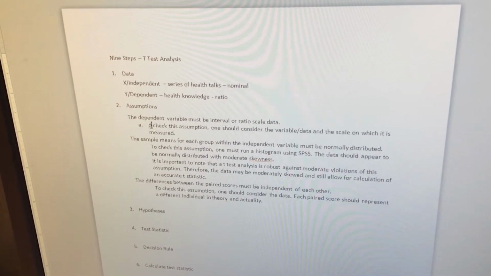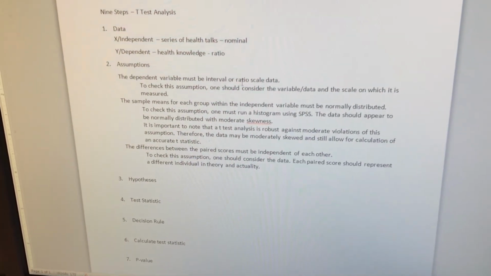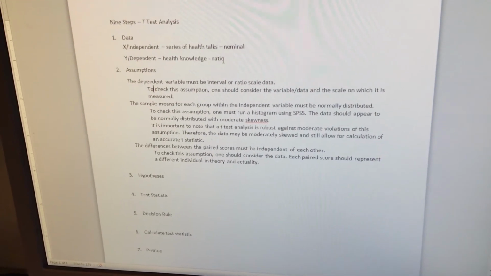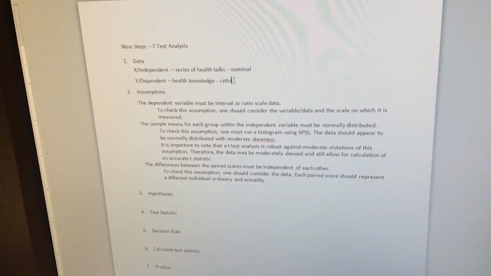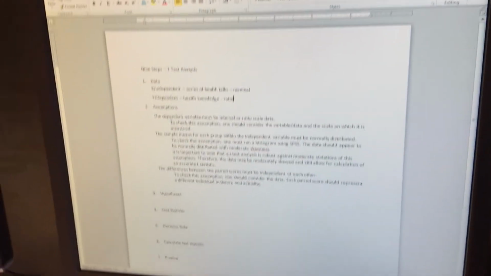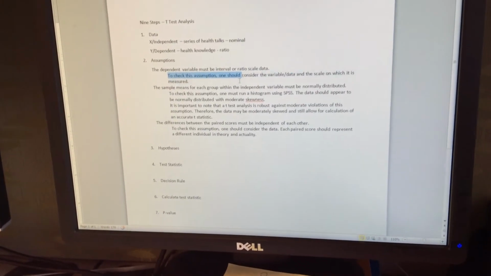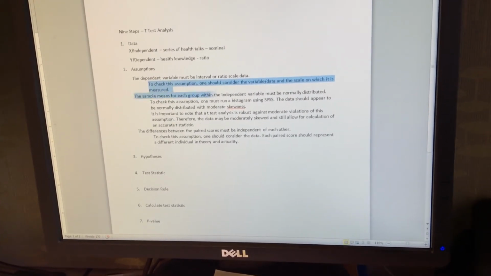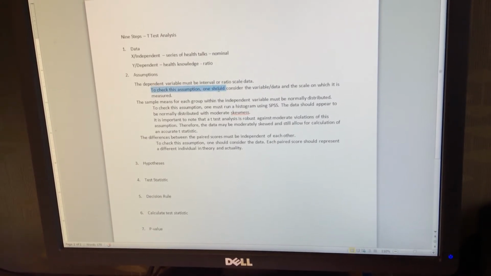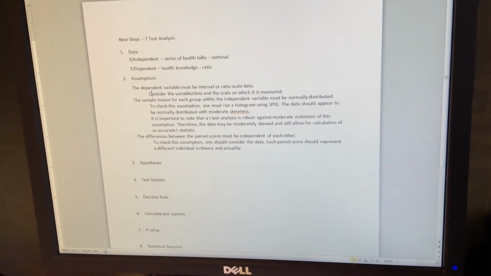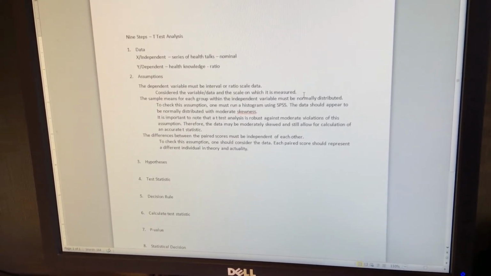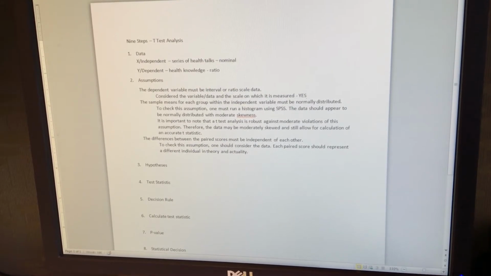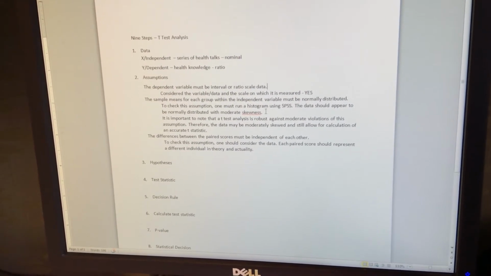Okay, so the very first one is the dependent variable must be interval or ratio scale. So all you have to do is go right back up to step number 1, look at your dependent variable because you've already labeled its scale of measure, and you'll see that it's ratio. So we can say that we considered the variable or data and the scale on which it was measured and it was measured on ratio. So we are good with that particular assumption.